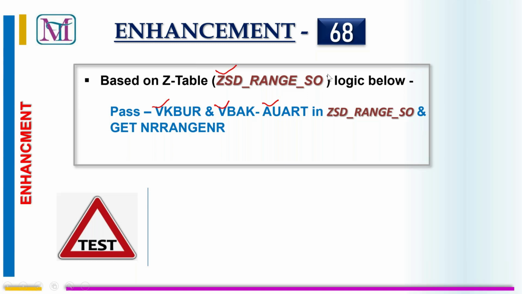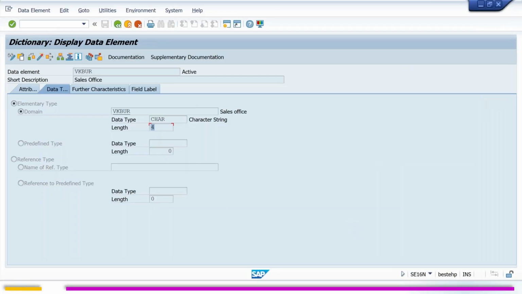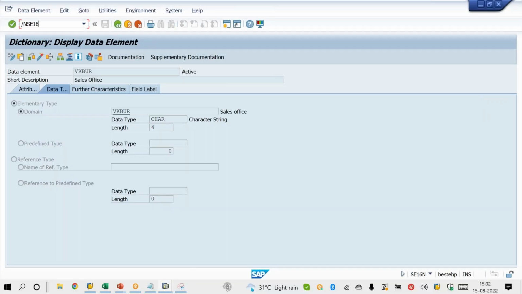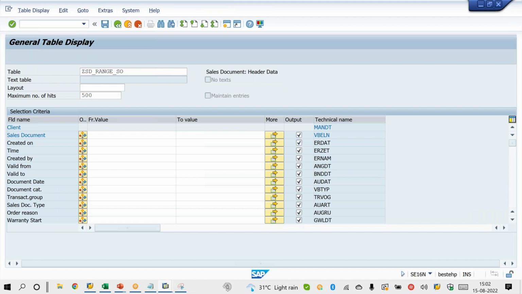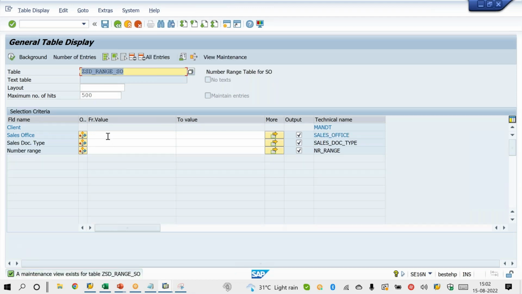Now the table is ZSD. Go to SE69. Table is ZSD underscore range. We have to pass sales office, order type OR, and my sales office S100. If the system finds any interval from this table, then the system gives first priority to this Z table and should determine the number interval from this Z table, not from the sales document type.